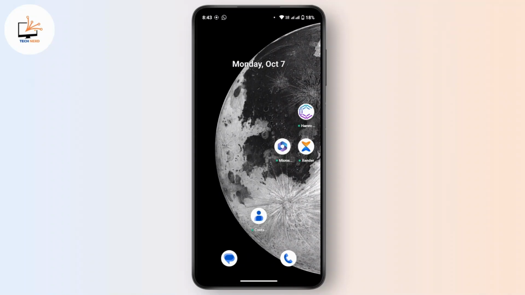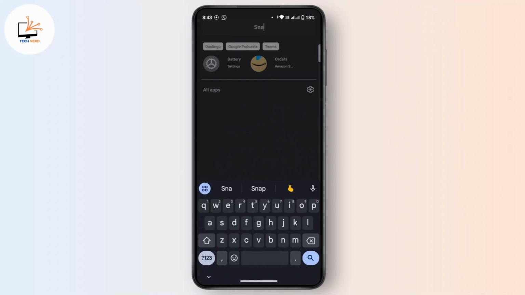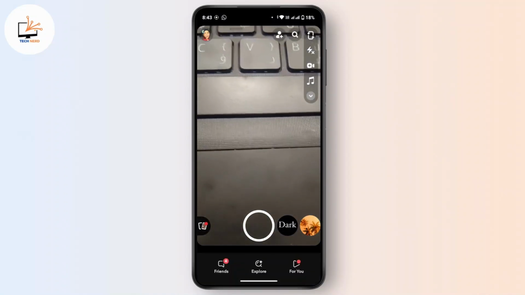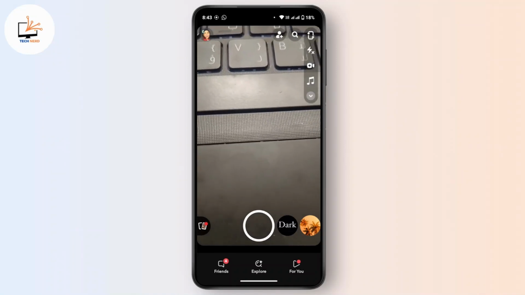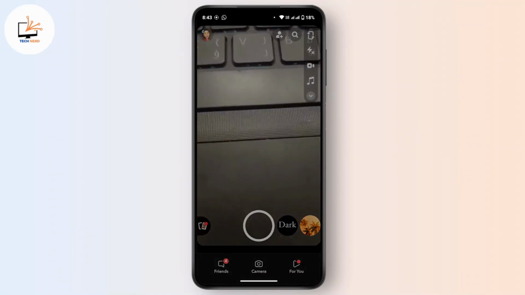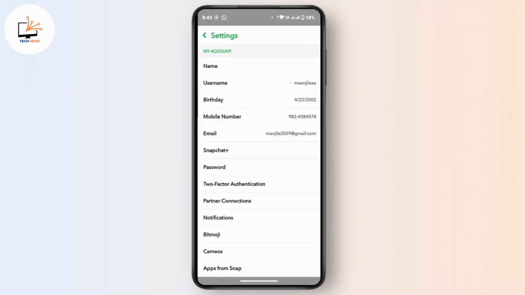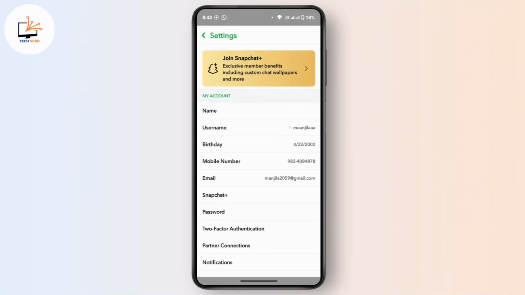So let's get started. First of all, launch the Snapchat application on your mobile device and make sure that you're logged in with your account. After that, tap on your Bitmoji icon from the top left corner. Again, navigate to the top right-hand side and then tap on the gear icon. That's going to take you to your settings page.